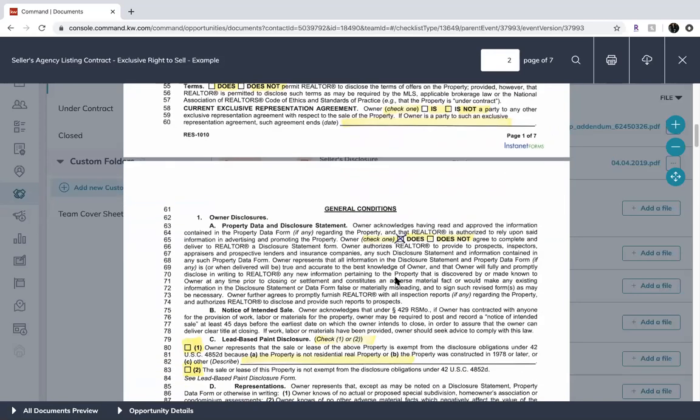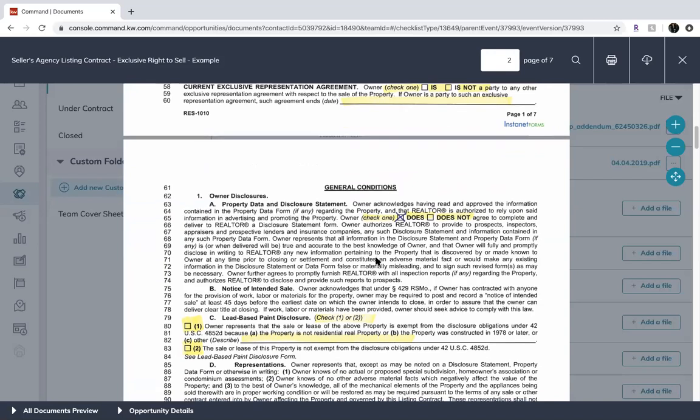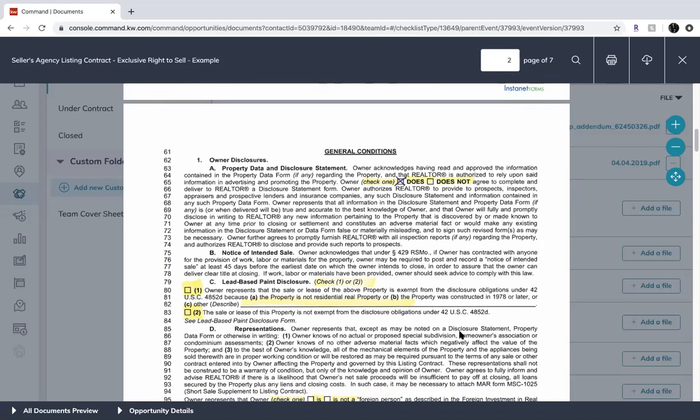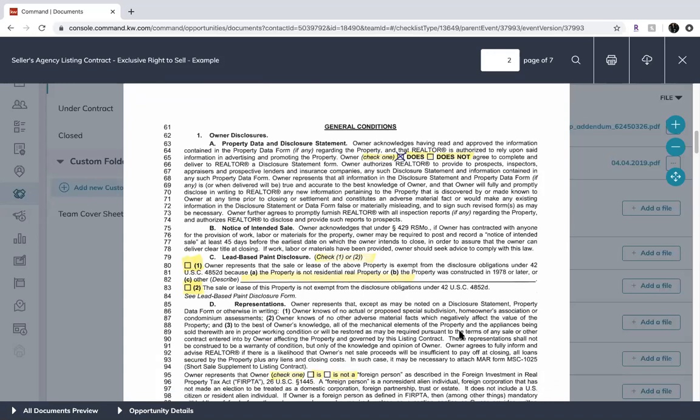As we go through, you'll check either they do or do not agree to complete and deliver the disclosure form. So normally it is does. And then if the lead-based paint disclosure, you check 1 or 2. Either that the sale or lease of the above property is exempt, or that the sale or lease of the property is not exempt from the disclosure. And this is about if the home was built before 1978.